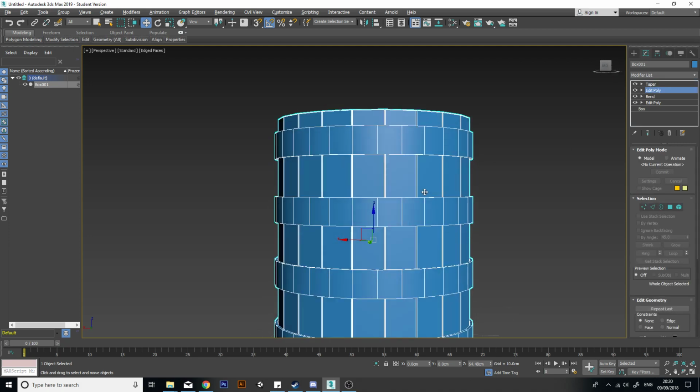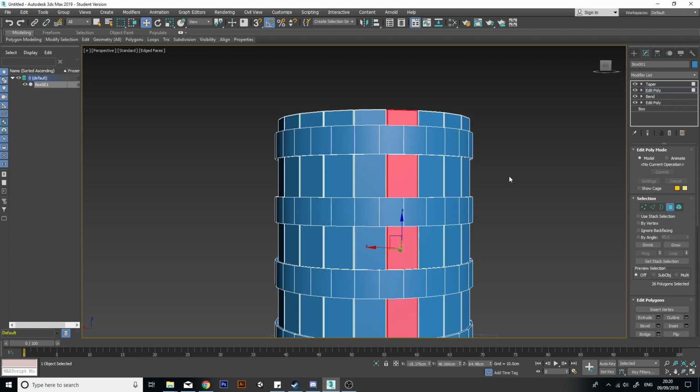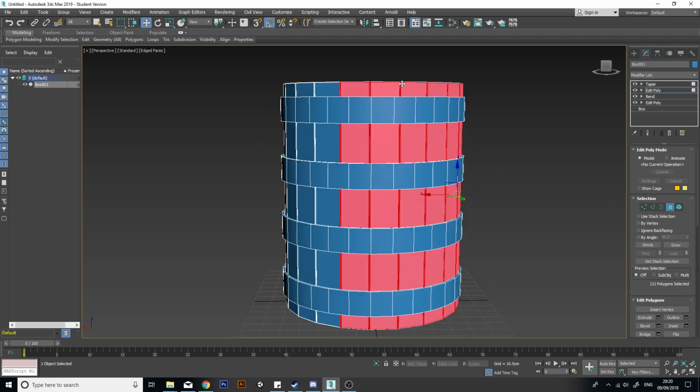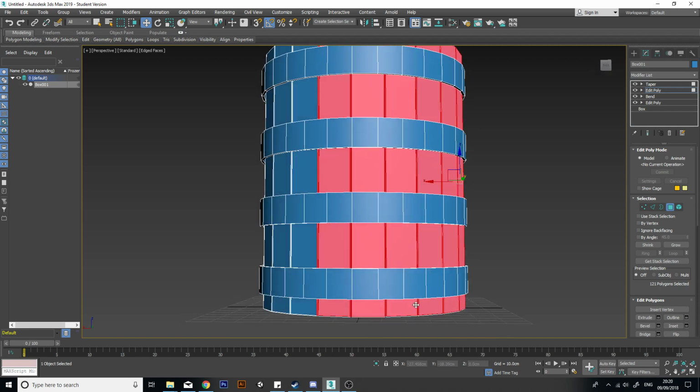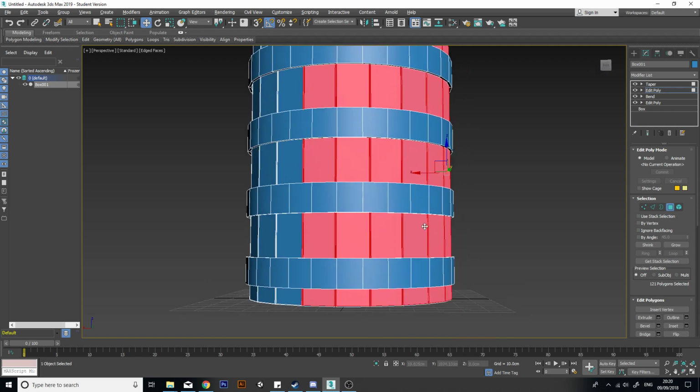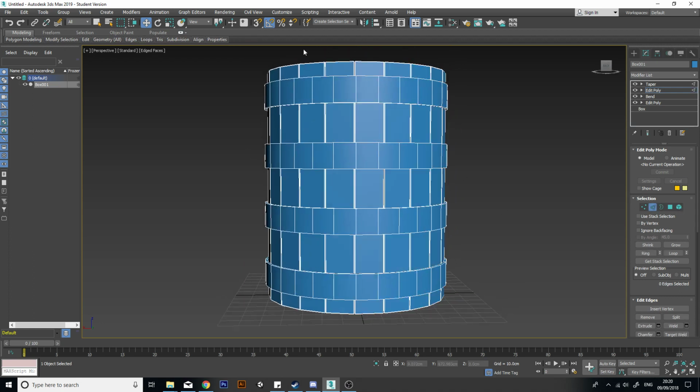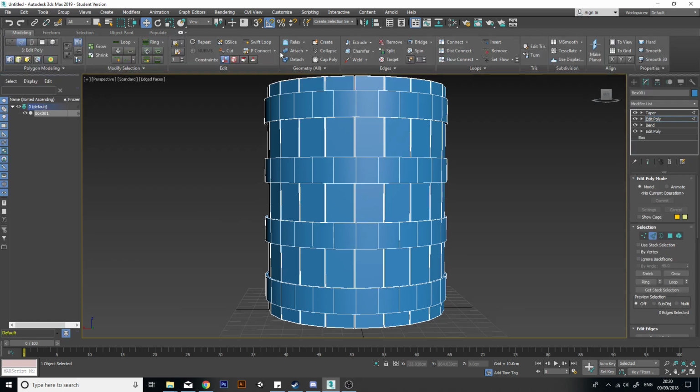Now, these planks have no way to bend, because they only have vertices here and here. It's impossible for them to bend. So what I'm going to do is, a good thing when you're in Edit Poly is you can use these, which is the modeling ribbon.